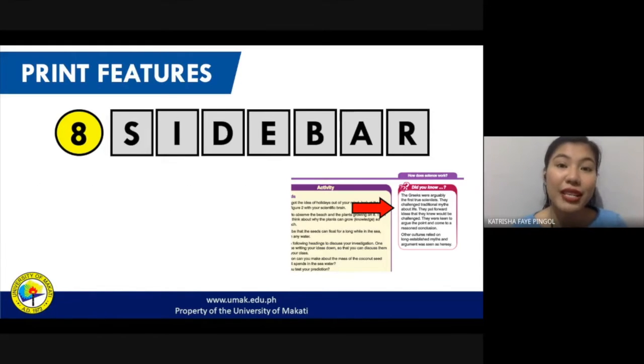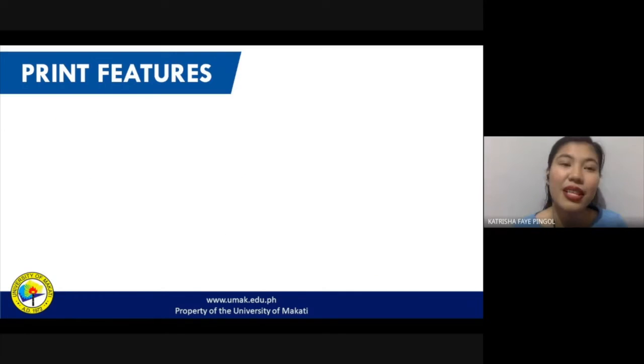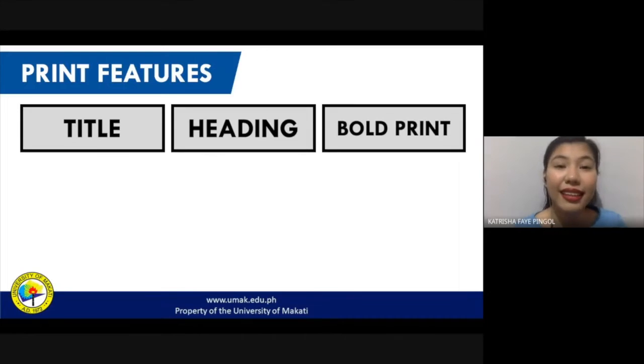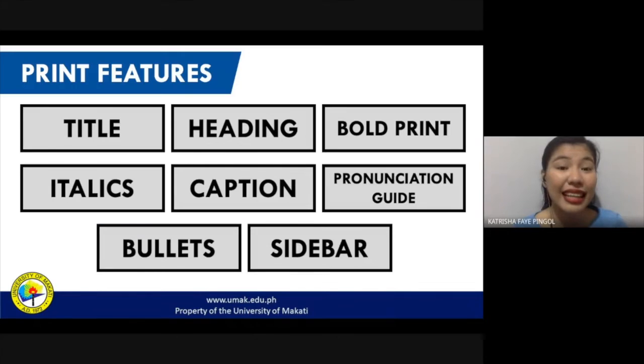The next print feature is the sidebar. Sidebars are often additional texts that are located within a box. These are often presented with a shaded background. These are often located at the sides, that's why we call it sidebar in the first place, or even at the top or bottom of a page, as long as it is located on the sides of that particular page. So let's try to review the different print features. These are title, heading, bold print, italics, caption, pronunciation guide, bullets, and the sidebar.